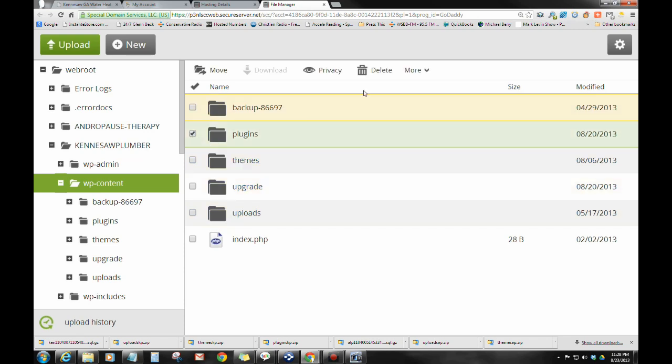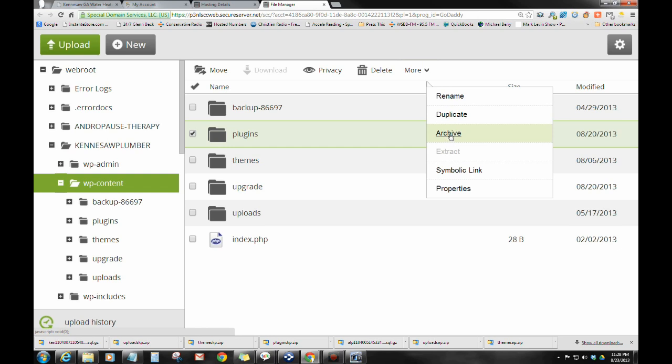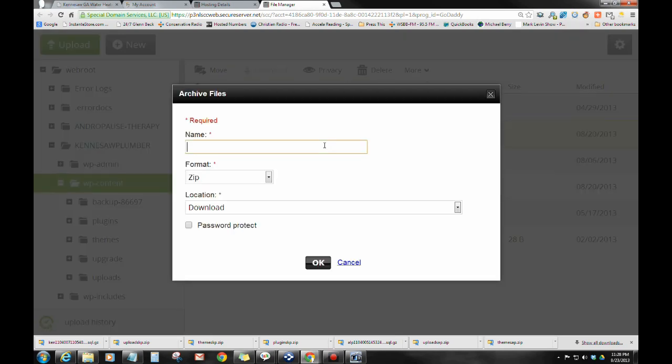This will take a few minutes, so I'm not going to speed anything up. You're going to see it in real time. So what I want to do is archive it, and it will automatically download to my computer. The name of that file folder is plugins.